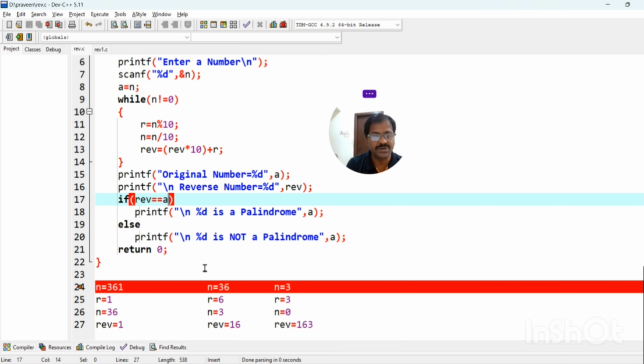361 is the original number. I assigned the original number to A. Why? Because my n is going to become 0 at the end. After all iterations, my n is going to become 0. That's why I assigned n to A. This is the assignment operator. This is not the equal operator. This is the assignment operator. So you see your output: original number 361, reverse number 163.